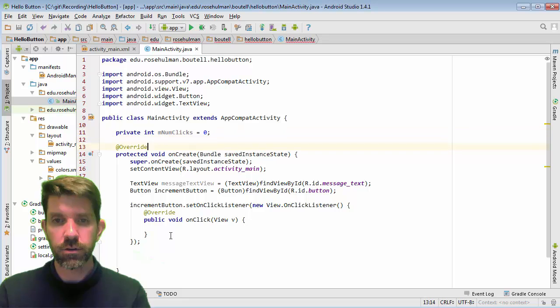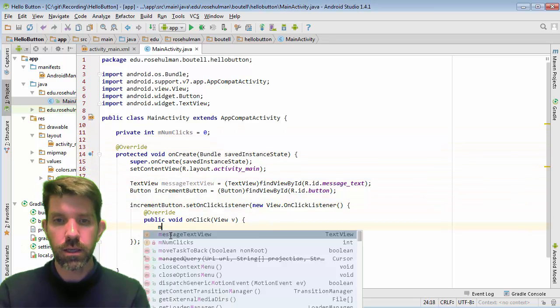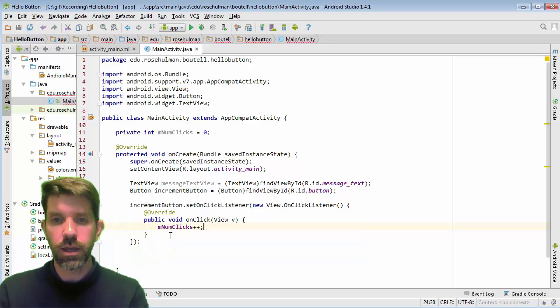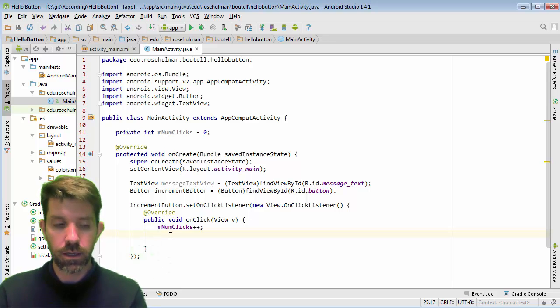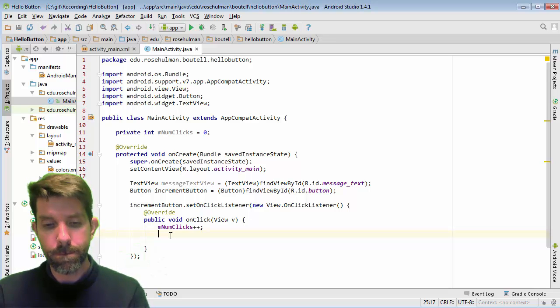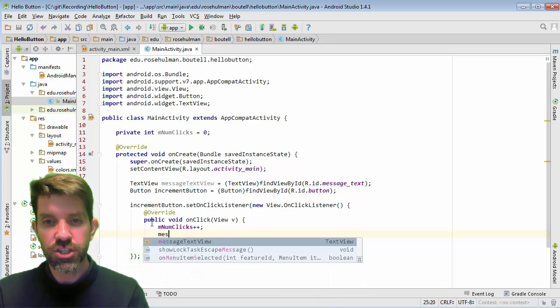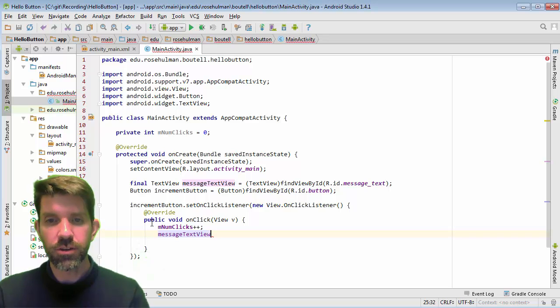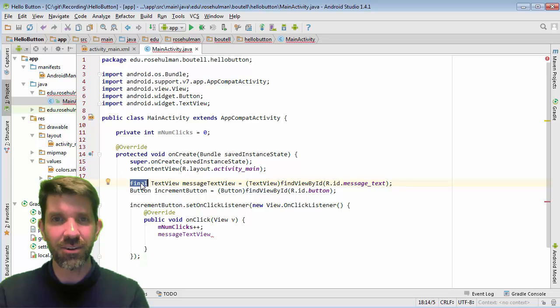I can initialize it to 0 up here. So when I click, I want to go ahead and increment that. So let's go ahead and add 1 to it, just like so. And I want to update the text. So I have this message text view, and you'll notice even as I type that in here, it knew that I was going to be referring to it, and it automatically made it final. That's something about Java, that if you have an inner class, it needs to be final in the outer class for it to recognize it.